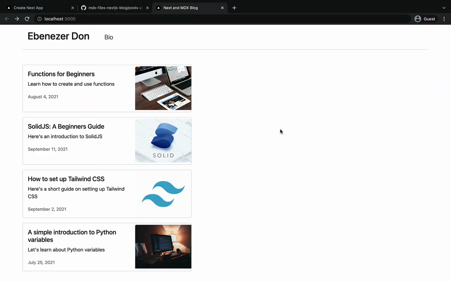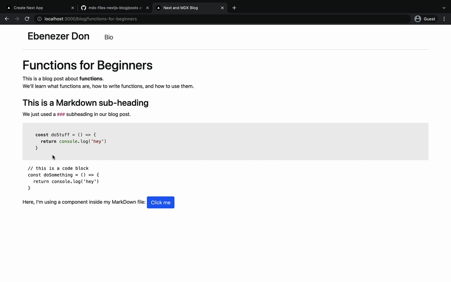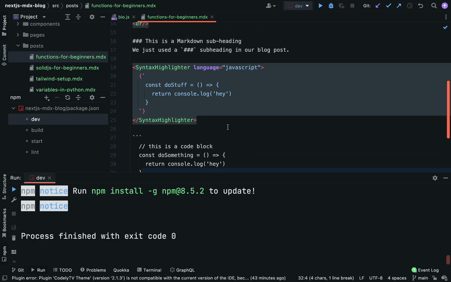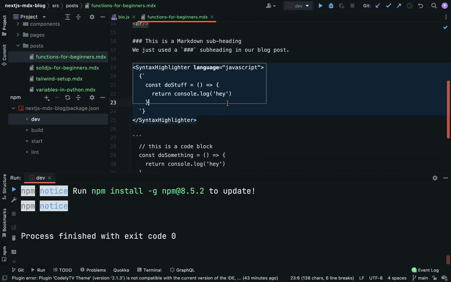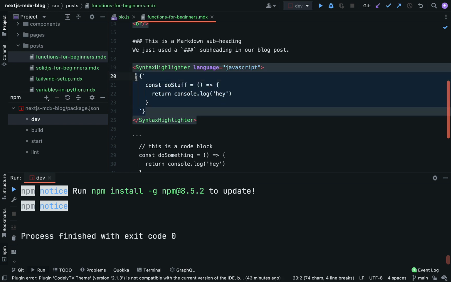Now if you come over to the finished application and you click on any of the blog posts, functions for beginners for example, you see that this code block right here is highlighted. So const stuff and all that. So we have syntax highlighting, and that's what we're using the syntax highlighter component for right here. So we wrap our code block inside of the syntax highlighter component, and that's it.